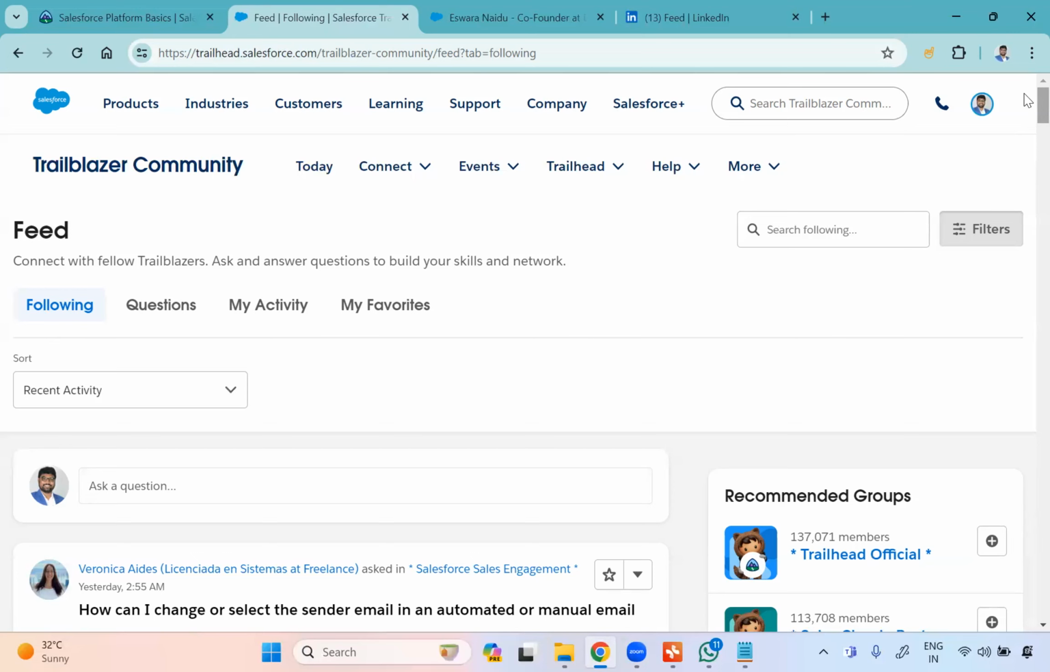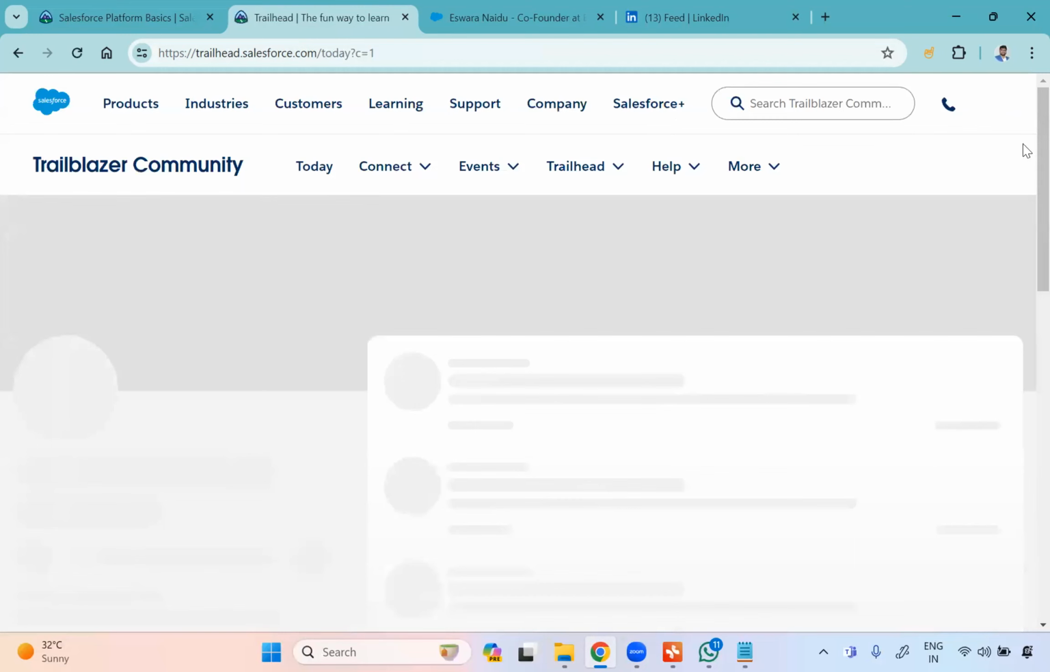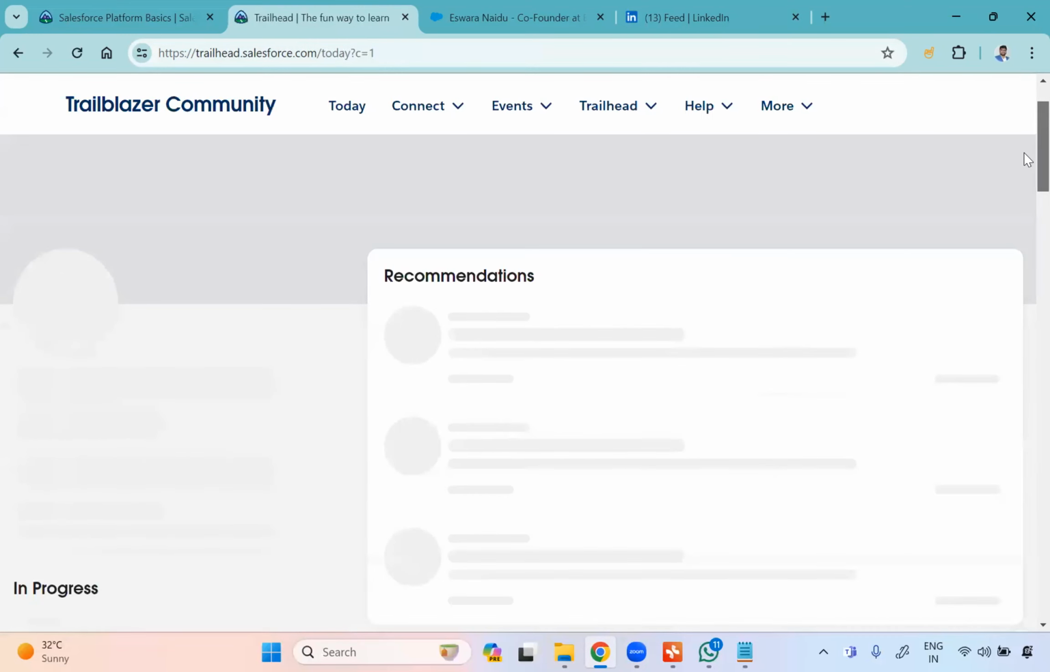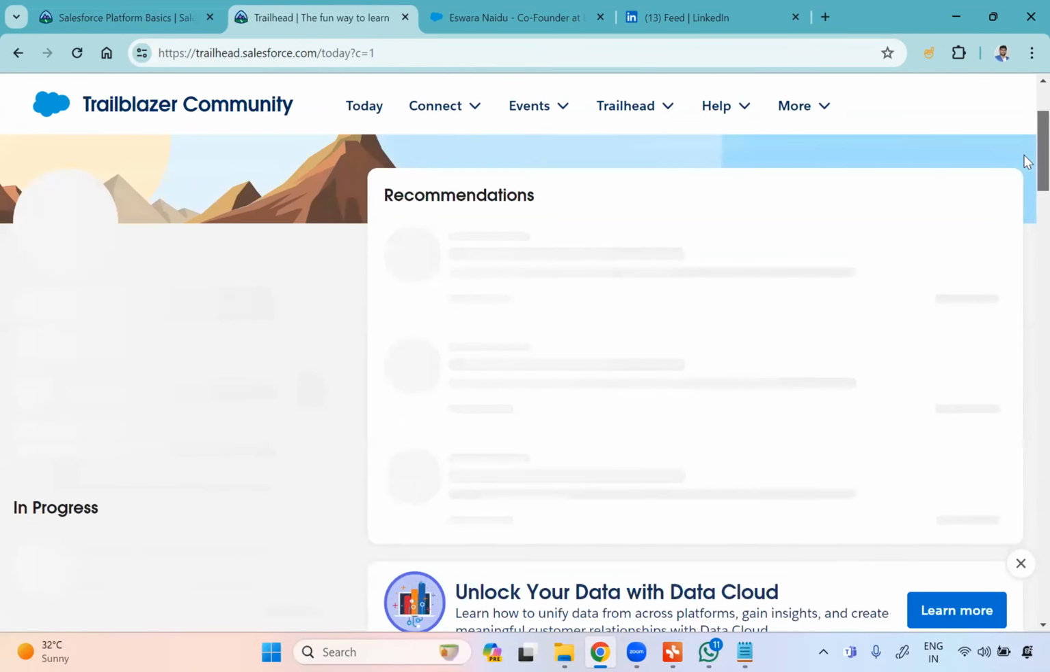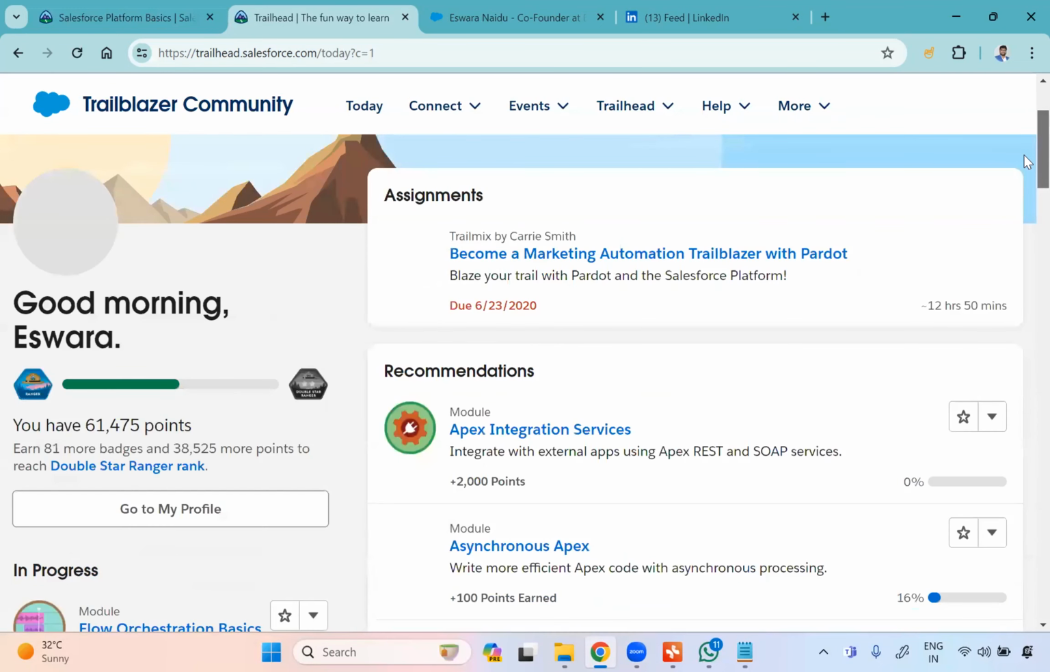As part of our hands-on, sometimes we'll ask you to complete a few Trailhead modules and a few Trailhead super badges as well, along with our own internal hands-on. So please make sure that you are completing all of them as part of your hands-on. So this is what Trailhead is all about, guys.